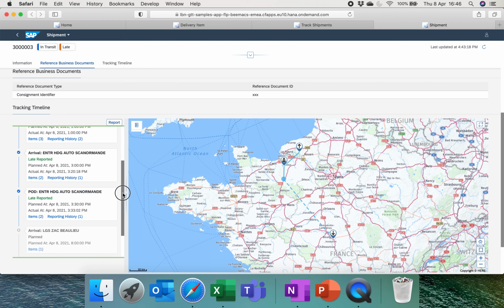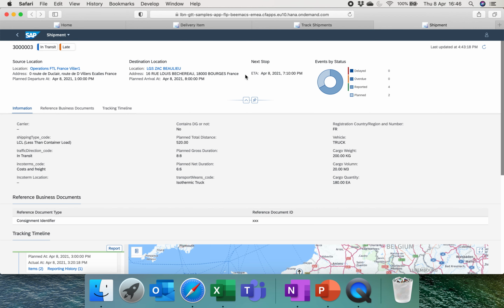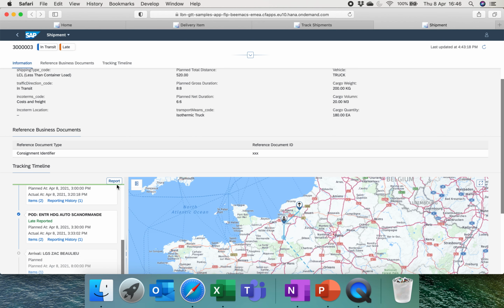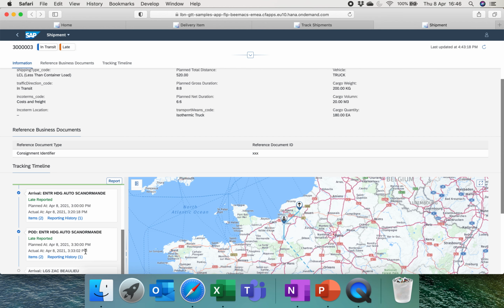The nice thing about the geoposition is the fact that from this RTTV platform we are also able to receive the estimated time of arrival for the next stop. So here, for example, we can see that actually the shipment is late, even if just slightly late, because the POD was reported just 3 minutes after the planned time. Here in this example we didn't set up any tolerance, so this means even after 1 second the shipment would be, let's say, defined as late.